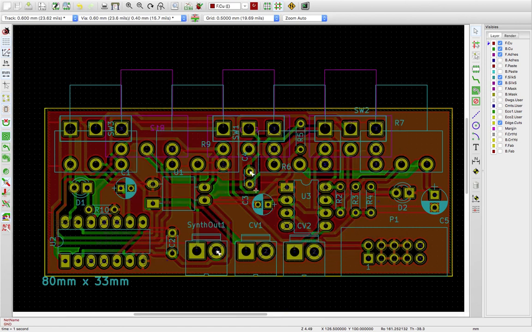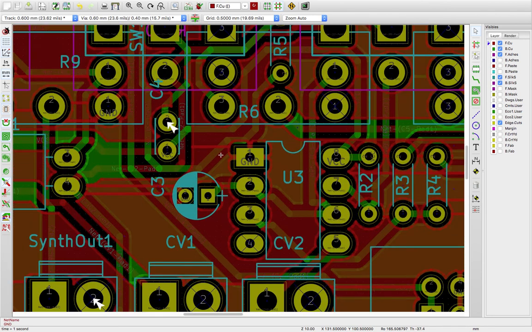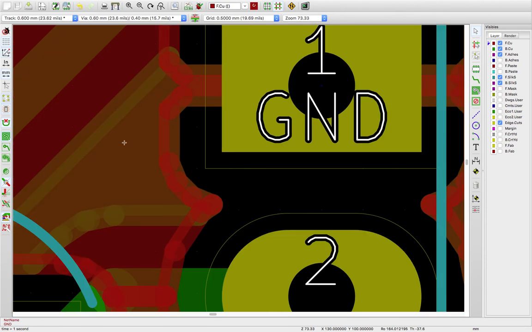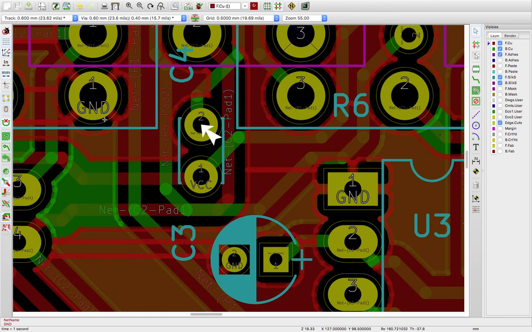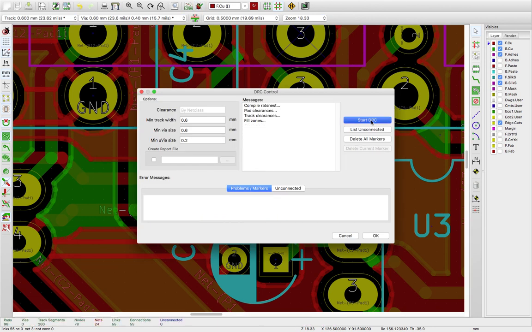Oh no! But always, always, oh shit. Always do your design rules check. Don't ever just trust the Autorouter.